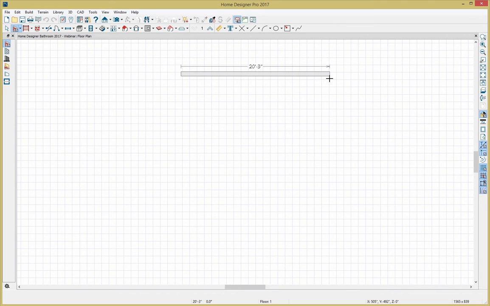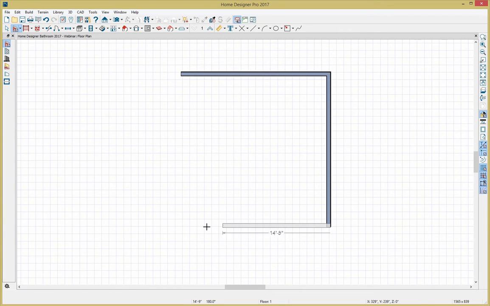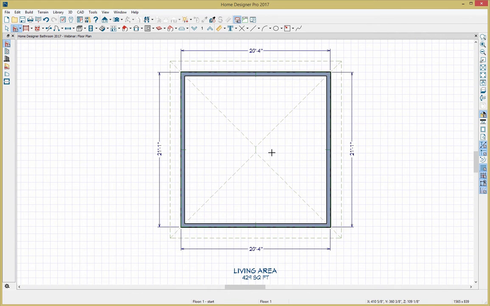Now as you can see, a temporary dimension does appear. We don't need to worry about that dimension just yet. So once you release that, you will place your wall. Within the Home Designer program, you do need to connect all of your walls to define your space. And once you do, a couple automatic features will appear.